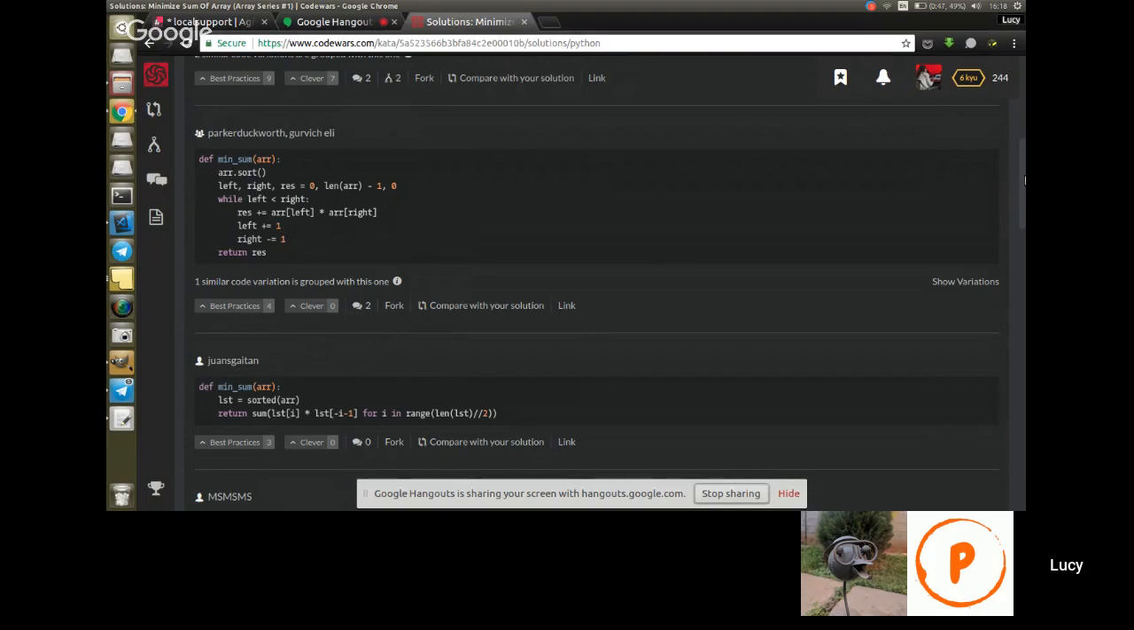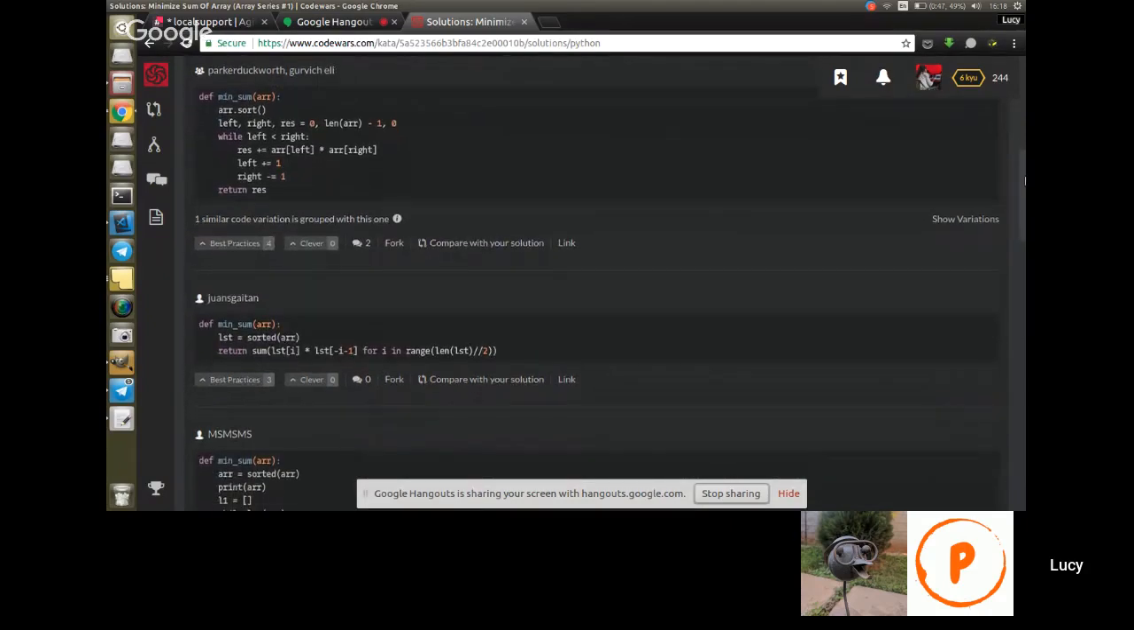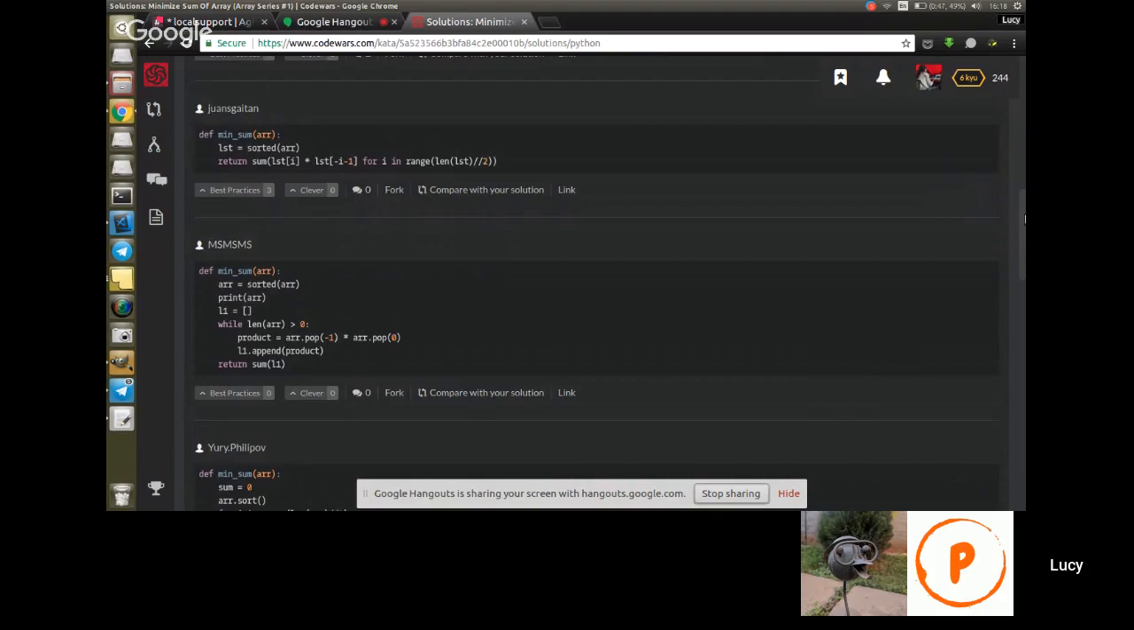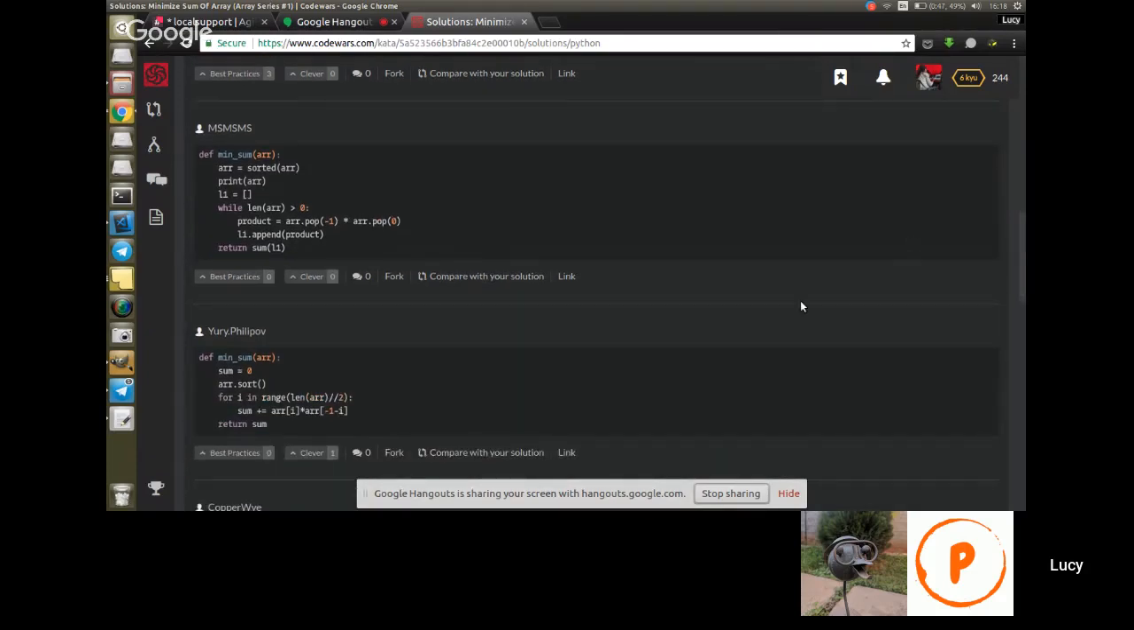Yes. So while left is less than right, okay. Good job, people. Yeah, the rest of the people used list comprehension. Yeah, and follow.